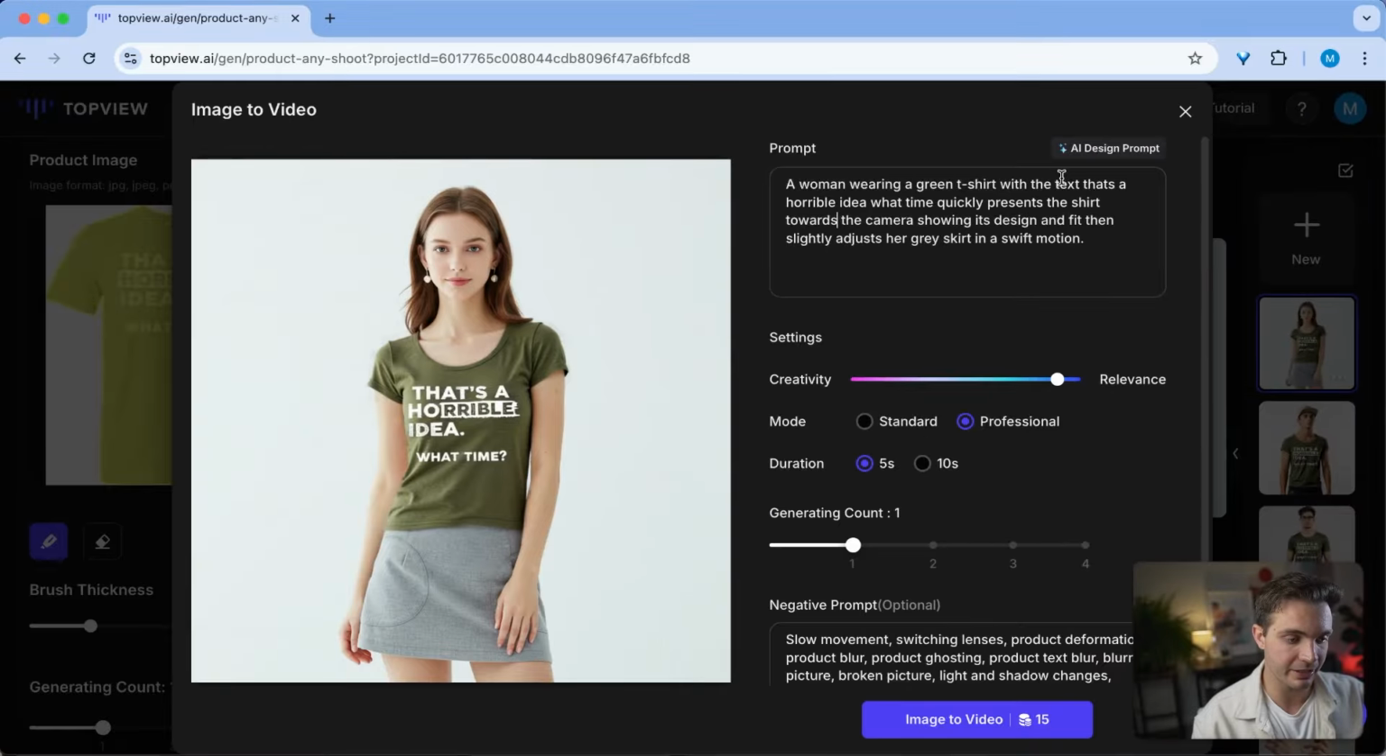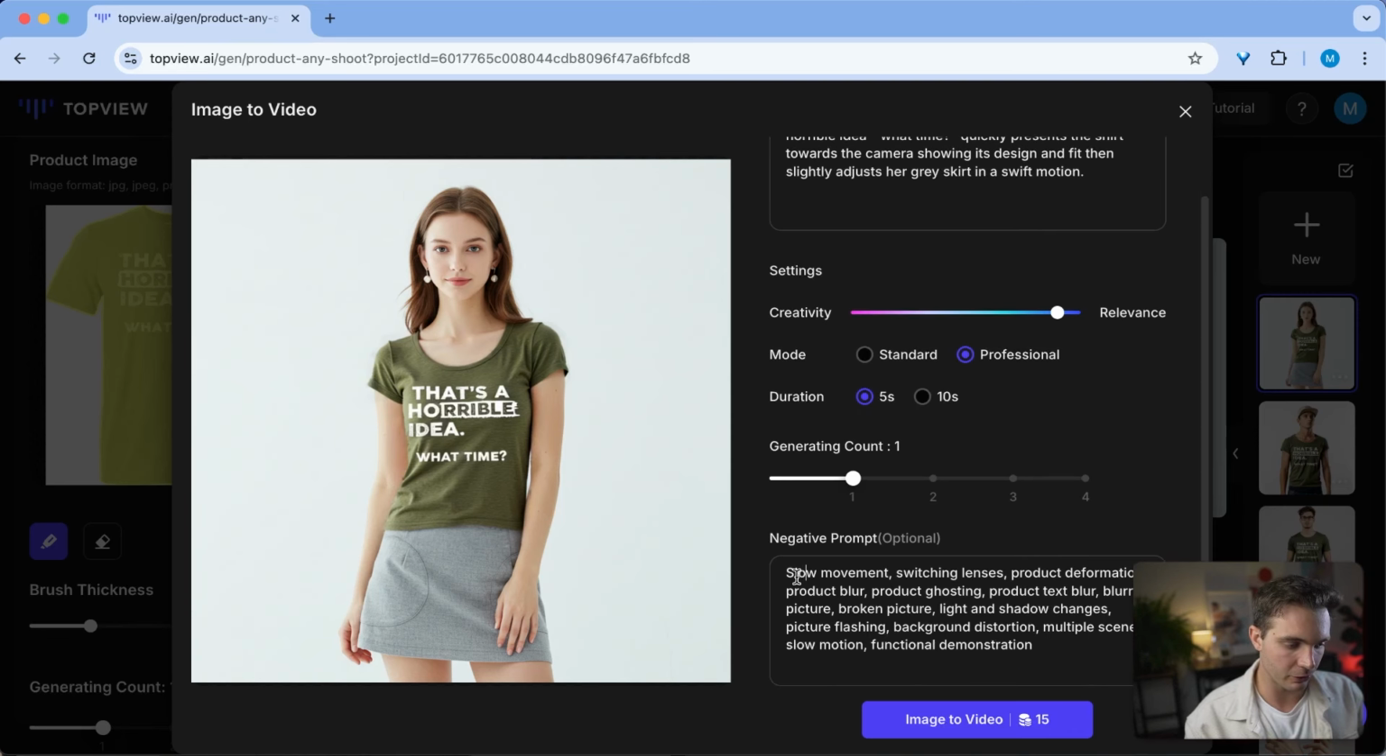That's exactly what I want, except I want the text to make sure that the AI knows what text is meant. So I'm gonna just improve on the text, and then I'm gonna click here. The negative prompts are also good. We don't want any slow movement, switching lenses, etc. The duration should be 5 seconds, and if you click standard, you see that this costs 10 credits. If you hit professional, it costs 15 credits. Let's create this as a professional image and select image to video.